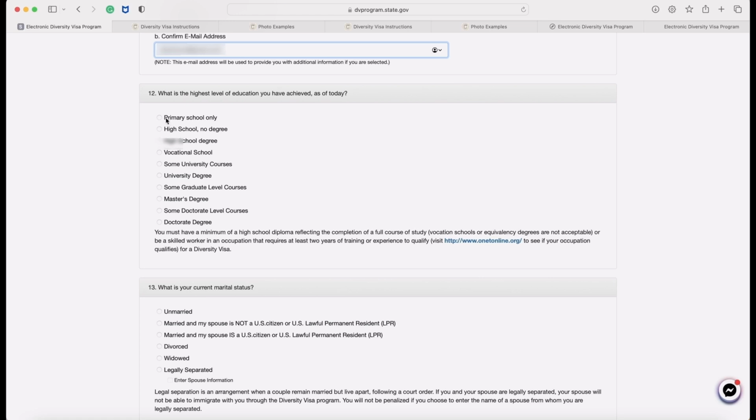As you can see, primary school only, high school, no degree. So apparently even primary school you can apply. High school, no degree, like you didn't get a certificate or you didn't graduate from the high school. High school was the degree. Vocational school, some university courses, university degree, whatever is your case.